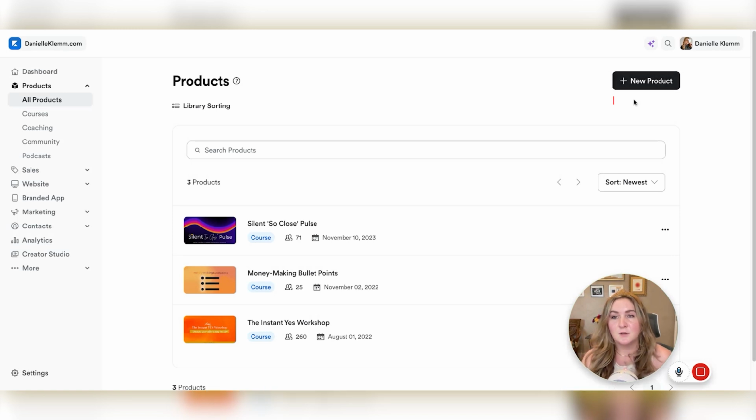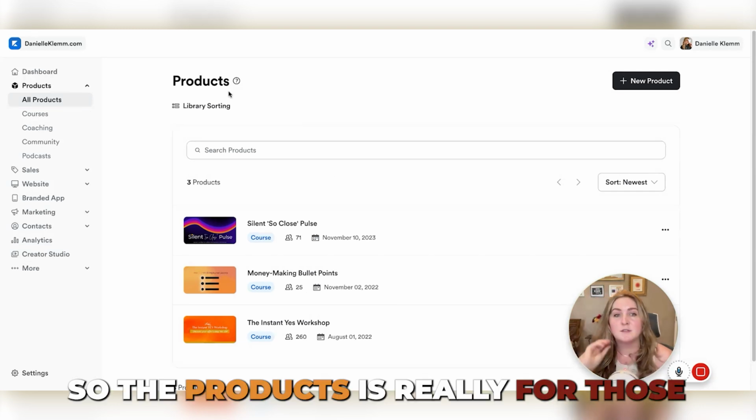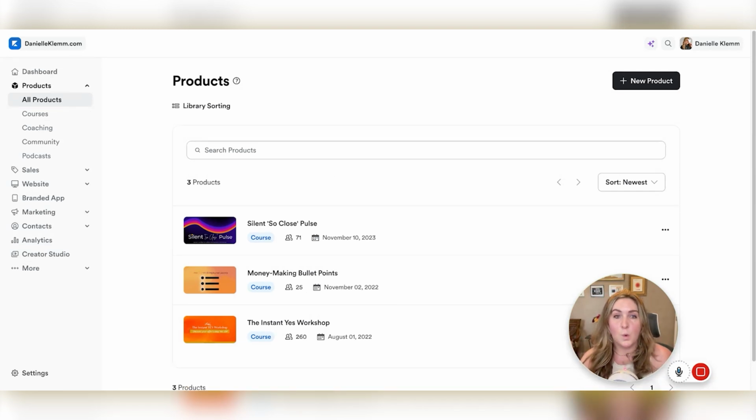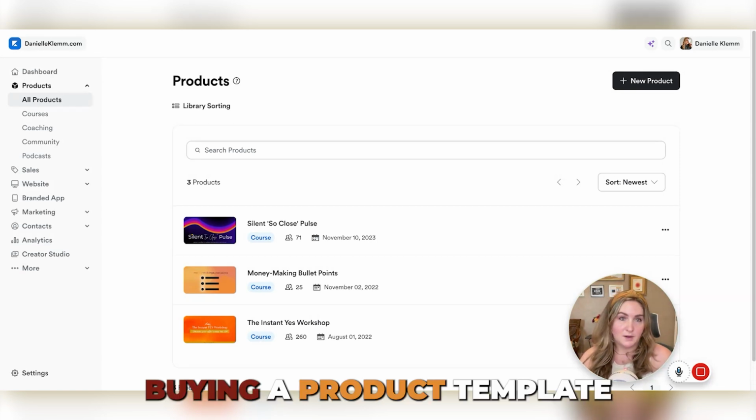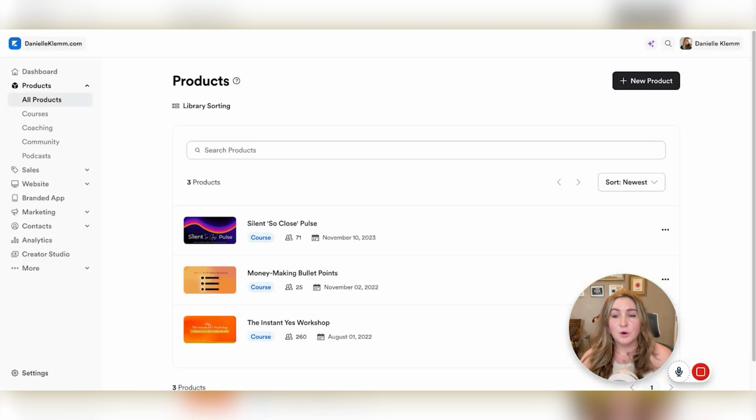As you can see here, there is the new product, and that's where you'll be able to download and upload all the templates. But this is kind of what it looks like. So products is really for those who want to get a course and have it pre-made and ready to go. I really only recommend buying a products template like this, a course template, if you already have all of the lessons created and you really just want something to dump into.